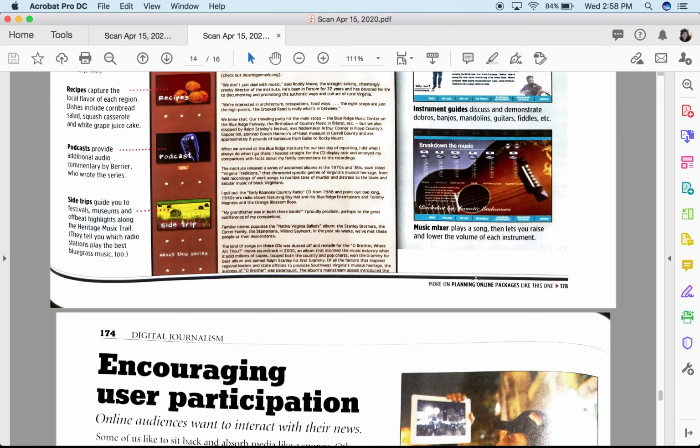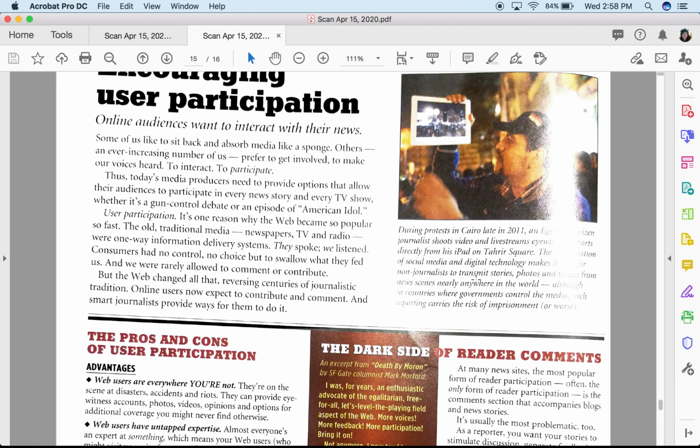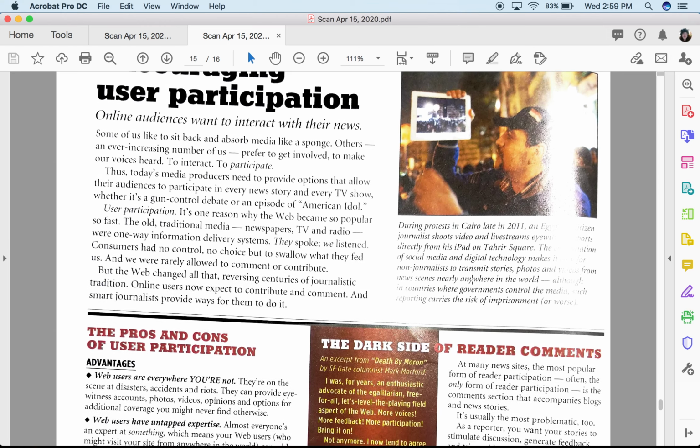Encouraging user participation. That is the huge thing in modern journalism that's really shifted, that media has more engagement than it ever had before. We could have a whole big conversation about that, but we're not going to do that. Let's just keep moving forward. You can read through that if you want. I'm just going through the brief version of this.